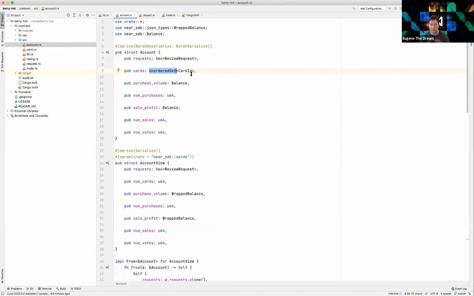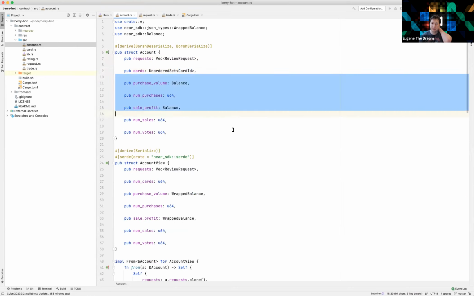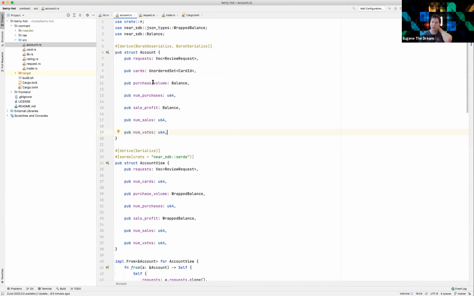Then you have a set of cards that you own by ID. So that's how we know which cards you own per account to display it. And then some statistics, such as what was your purchase volume, what's the number of purchases you made, the profit you made, how many sales, how many votes you did.